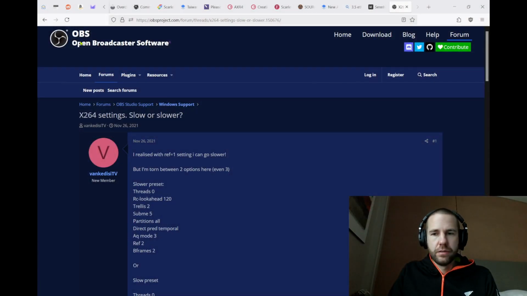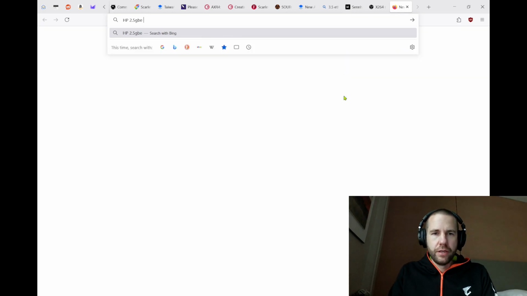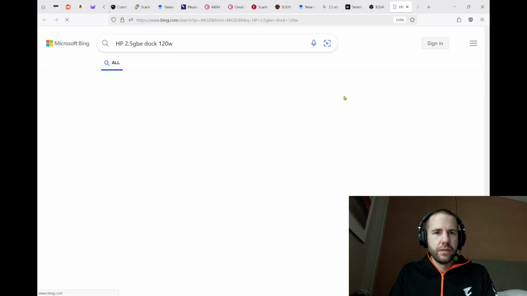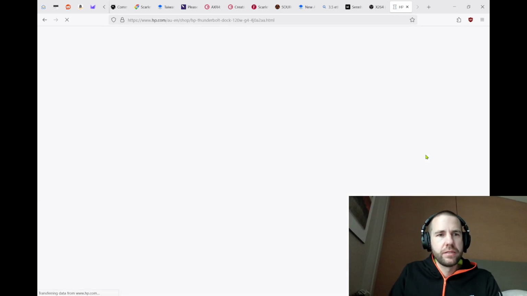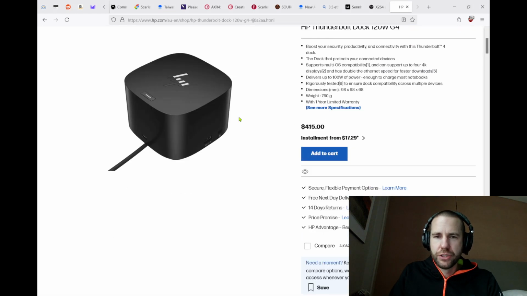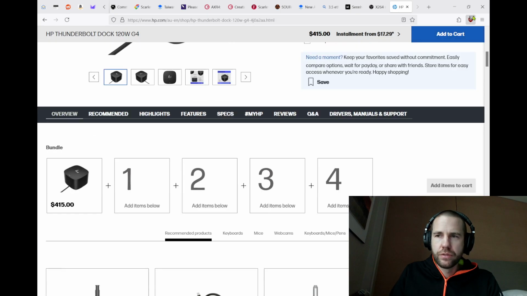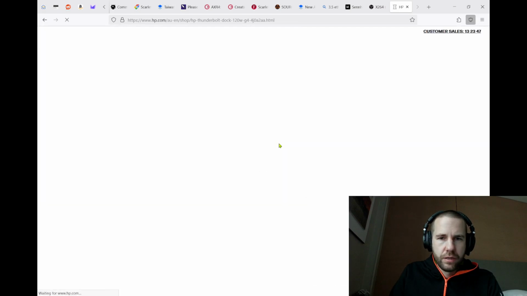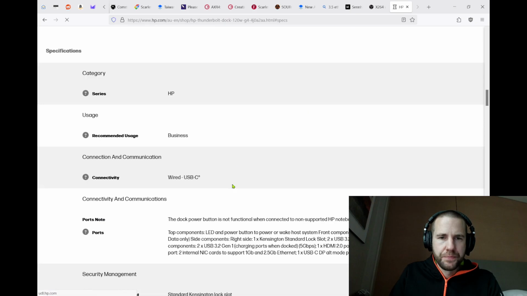I don't think I can show you the dock without it disconnecting. What I will do is, let's just... HP 2.5 GbE dock. I think it's a 120 watt, something like that. Yeah, I think this is the model. So ignore the price, I didn't buy it for that much. Where's the specs? I stay in Australia, of course. Give me some specs. S'il vous plaît. Specs.